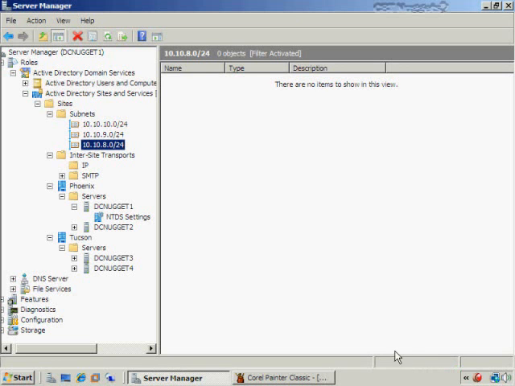Of course, the advantage now is that when one of my clients in Tucson logs on, when their computer starts up, they probably get an IP address from a DHCP server, and that address range is going to be in the 10.10.8.whatever family. When it gets that IP address and looks for its domain controller, it's only going to receive domain controllers initially, at least, that are also in its same subnet. So one of these domain controllers down here.